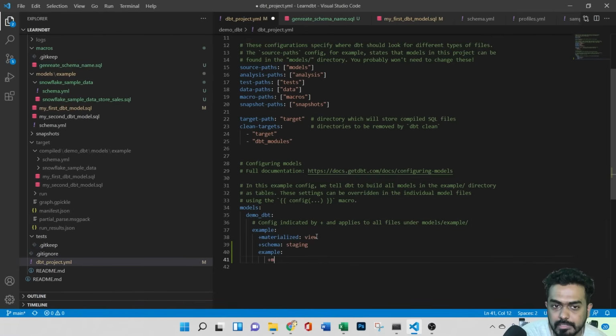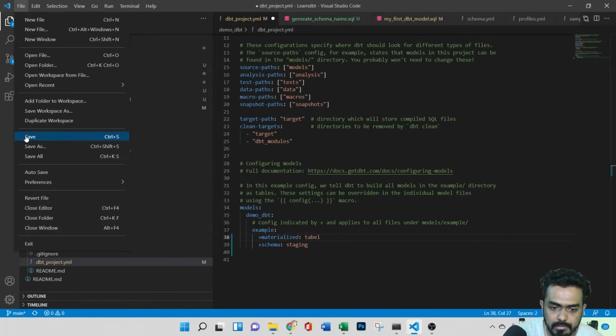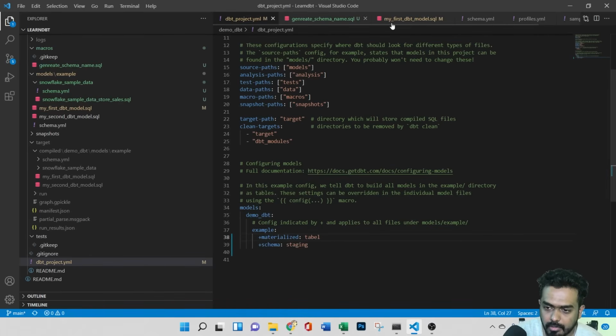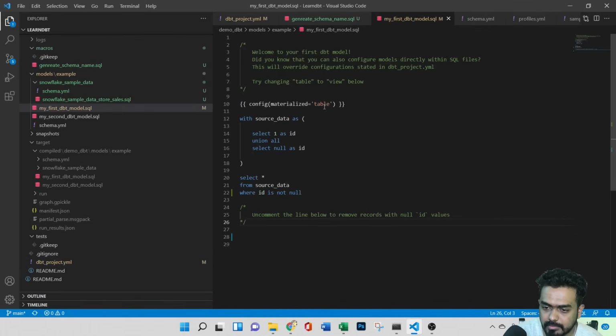For example, even for the staging, we can change that too. If I change this to table and save it, it is already saved as a table because here we are giving table by default. Here we can change it to view and it automatically saves inside the view. So this is what materialization is.